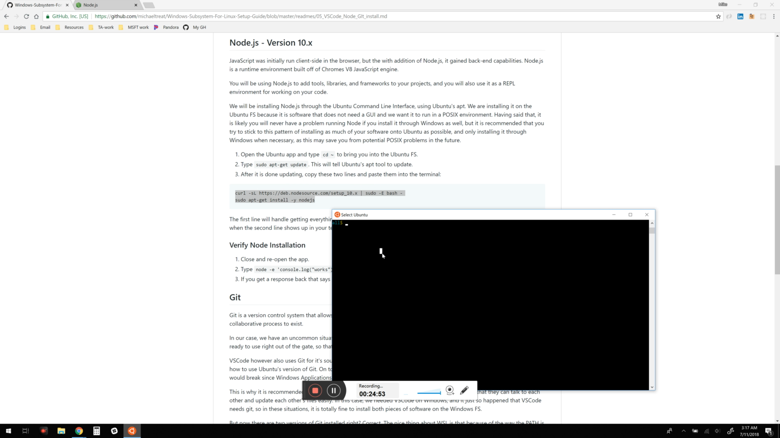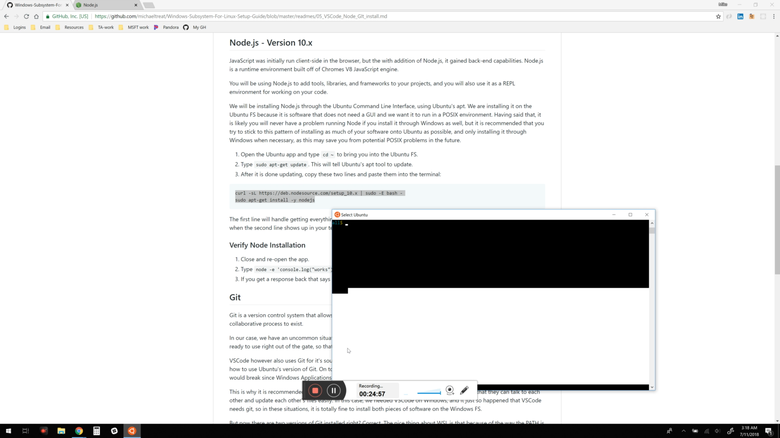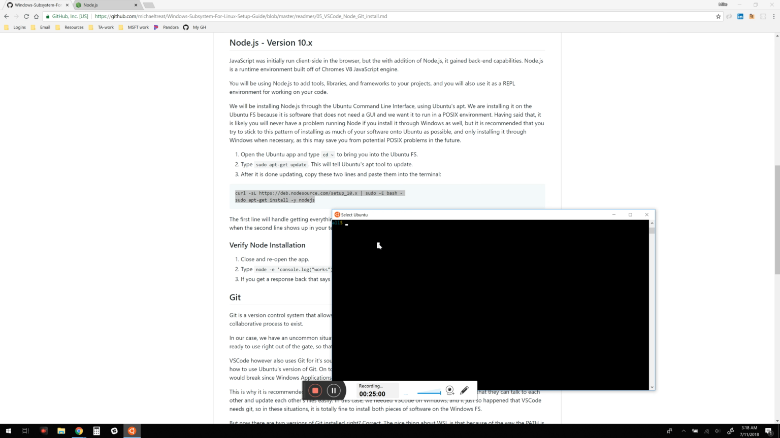What we're going to do is open the Ubuntu app and type cd tilde. Sorry, my mouse is going crazy. Type cd tilde. This brings us back to the root, which is home KT. It doesn't matter where you are over here, and it actually doesn't even matter if you were to move here, but I recommend it as a best practice. You could technically do this at any point, and it would still install it on the Ubuntu file system. Either way, we're going to move to the next step.